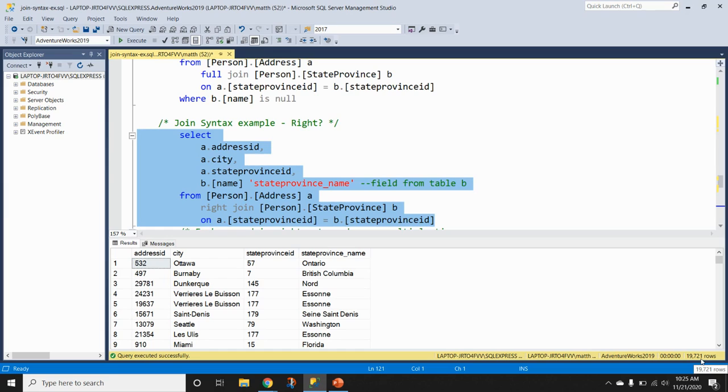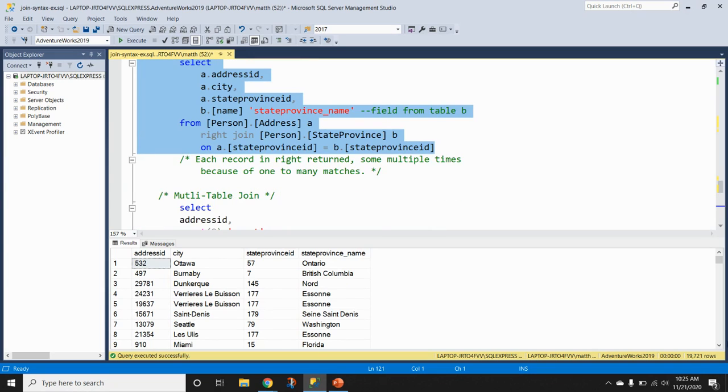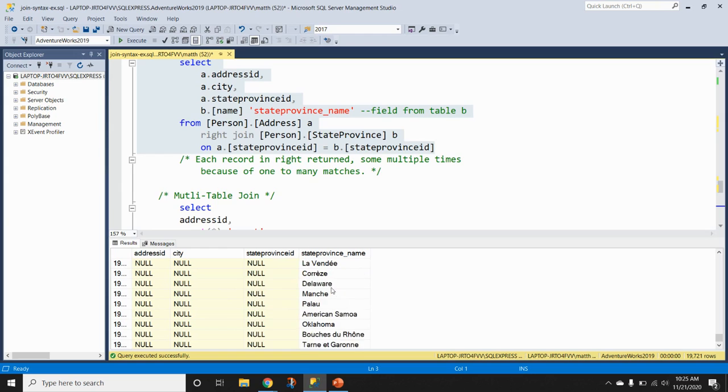So when we run this query, let's just start with the 19,721 rows. Recall that this was the number of rows returned in the full join. So we will ultimately see all 19,614 rows from the address table represented here. What we will not see are the state province names from the full join, if you recall, that didn't have a match, or the state province ID in table B did not have a match in table A.